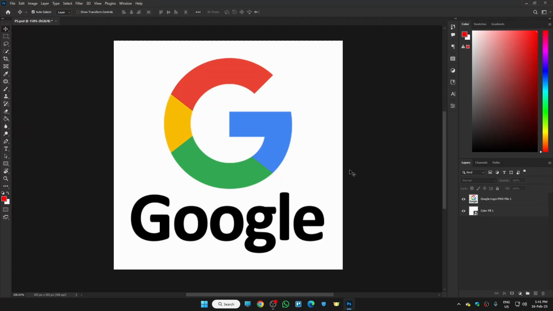Hi guys, in this video I'm gonna show you how to vectorize an image in Photoshop. So here you can see I have this image right here, and in order to vectorize this image we need to hold Control on our keyboard and just click on the image. Now you can see it has created a selection around our image.